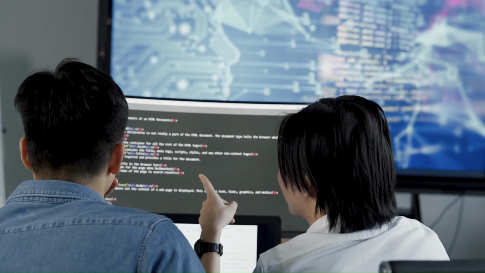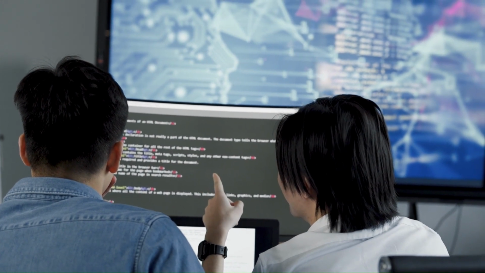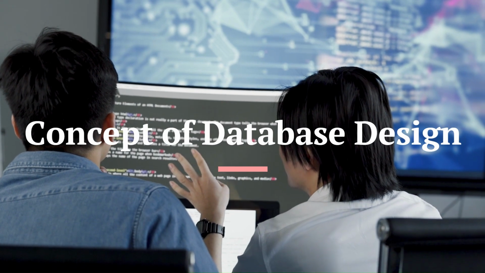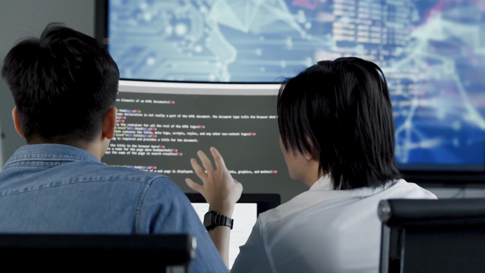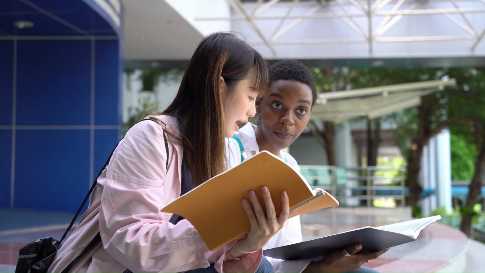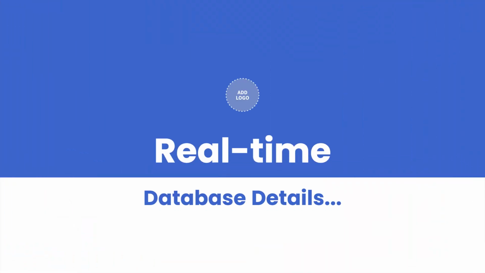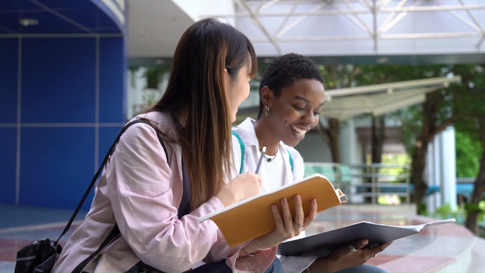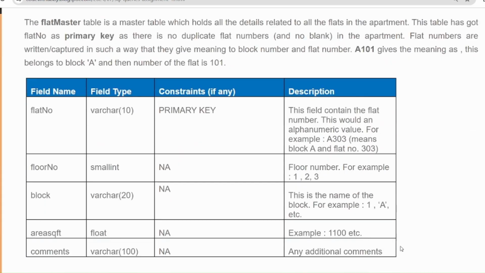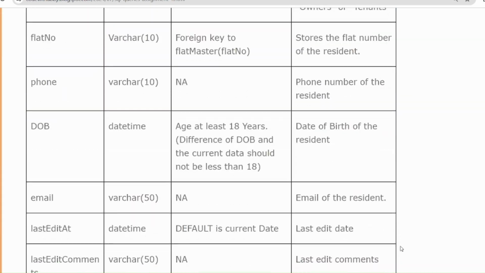In this episode, I am going to explain to you the concept of database design in detail. I am going to cover all the stages of database design. I will take you to the real-time database details, that is apartment DB, and all its possible tables. We will learn how to gather all details on tables and finally design them.